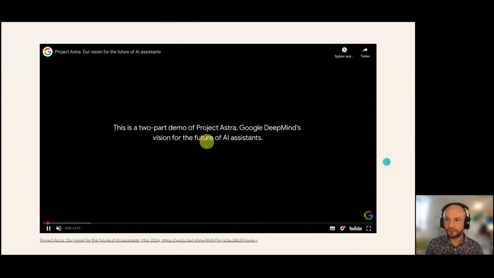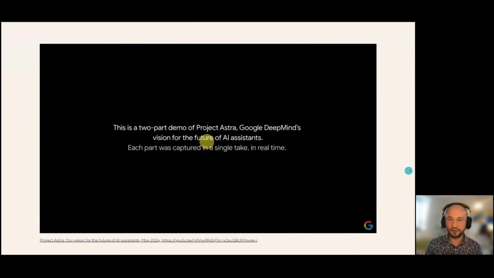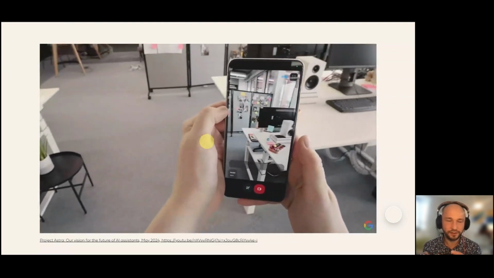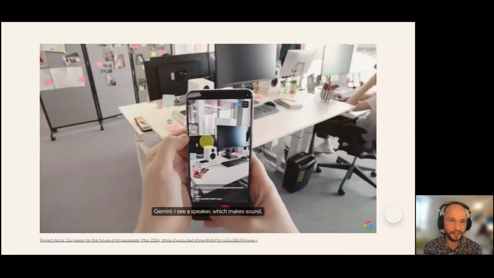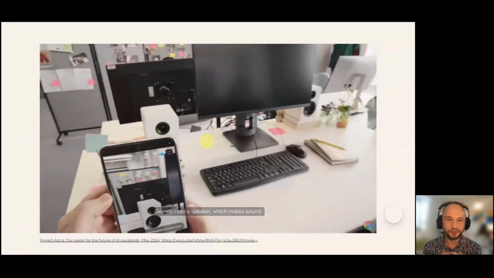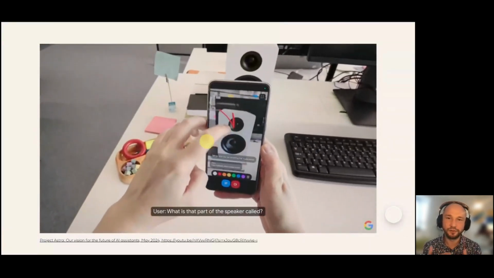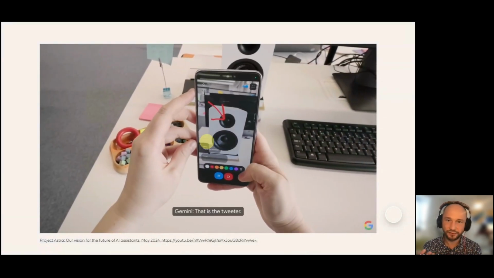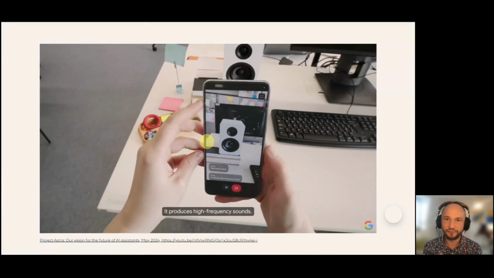So I want to kick it off with a video that you might already know, maybe not. It's quite an interesting case that is coming from the Google Research Labs, and it's called Project Astra, and it showcases how we in the future might use AI assistants. And the video is muted. You can watch it yourself, in fact.